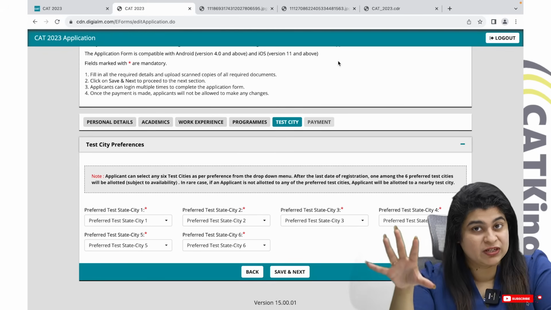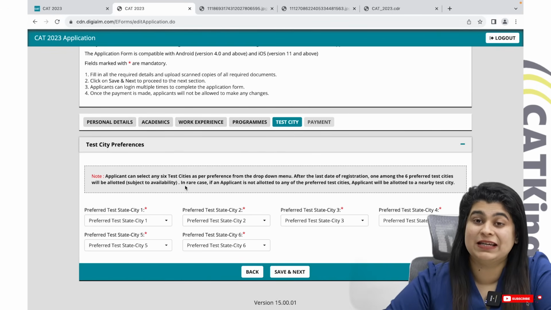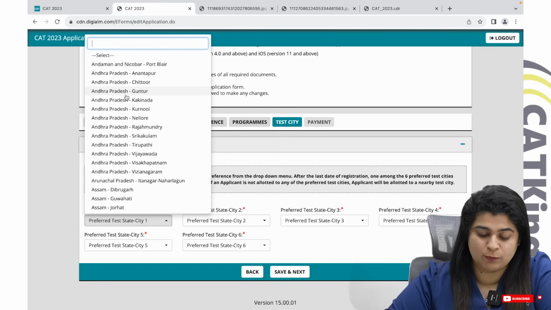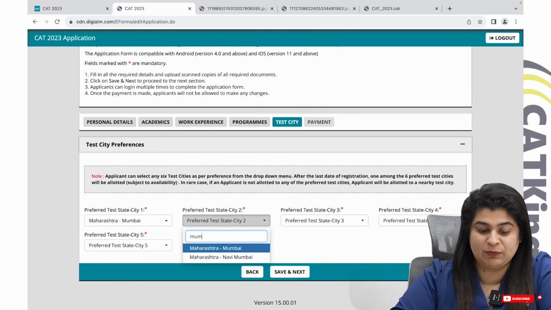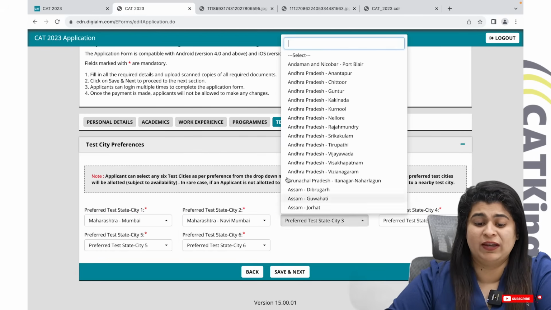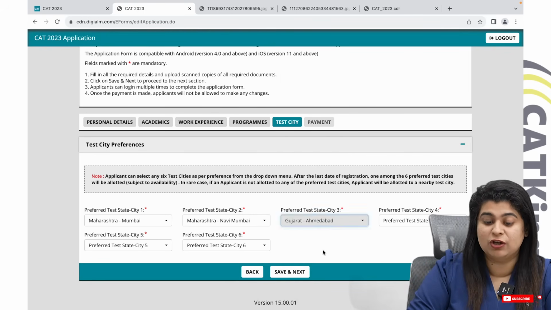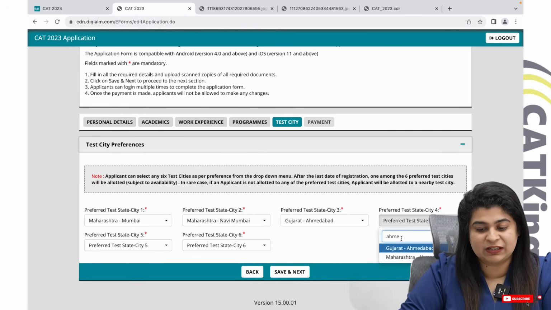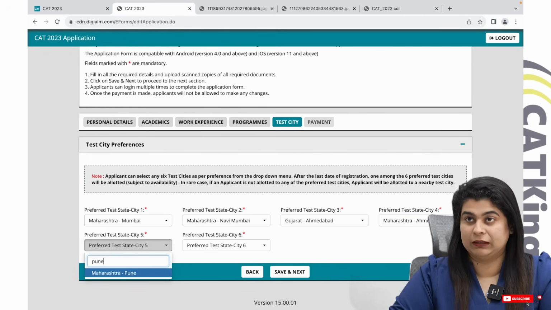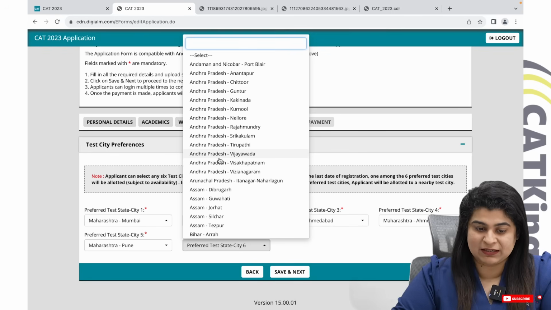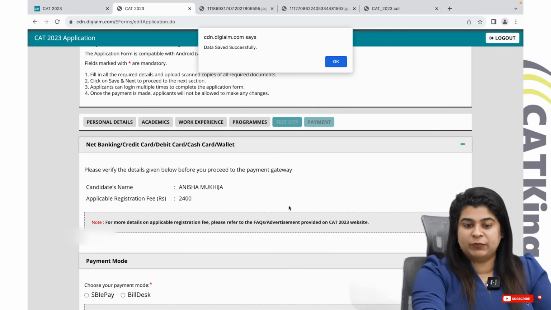Okay, after entering and selecting your programs, then comes your test city. This is where you will be taking the exam. So you have preferred city options, 6 options which you have to give. So you can give your 6 city preference options to write the exam. Wherever you can go and write it. Don't choose vacation destinations out here. Choose something where you do not mind traveling and going, because you have to go there and write the exam and also get good scores. So please make sure you take that in mind, and accordingly you enter your city preferences and submit that.